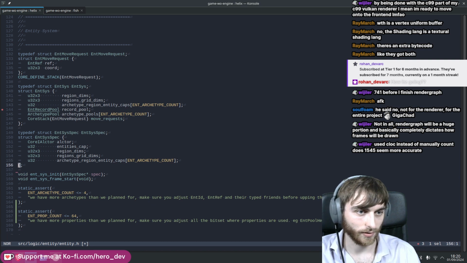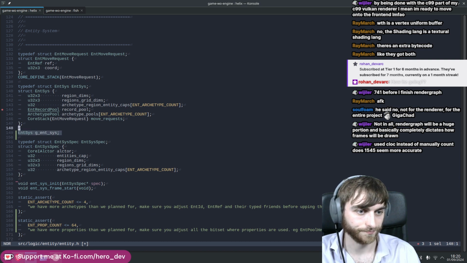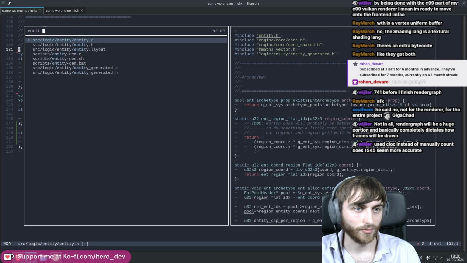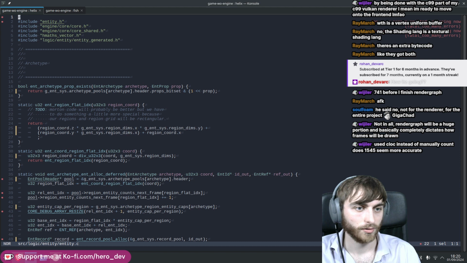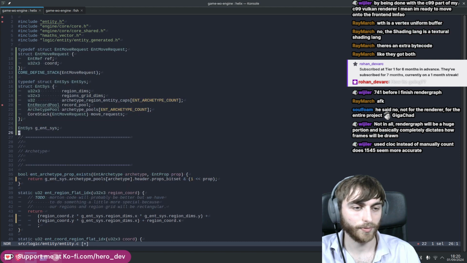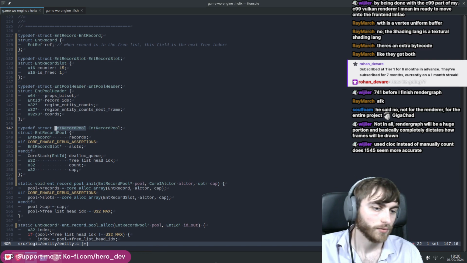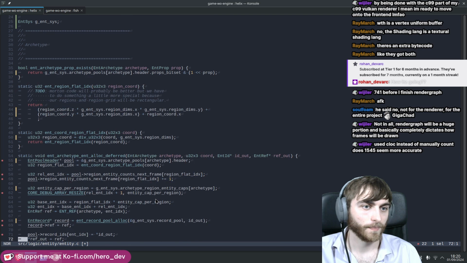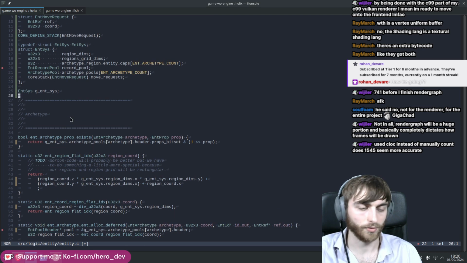I've got to stick it somewhere sensible. Entity.c, somewhere in there. It's probably got to be from the get-go up here. So this will be the record pool. Right, hang on a minute. Hang on a minute. Right, so this archetype one has to move.